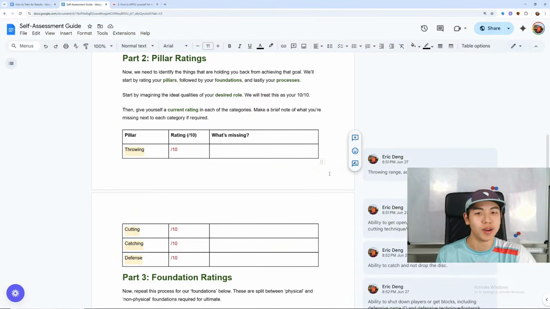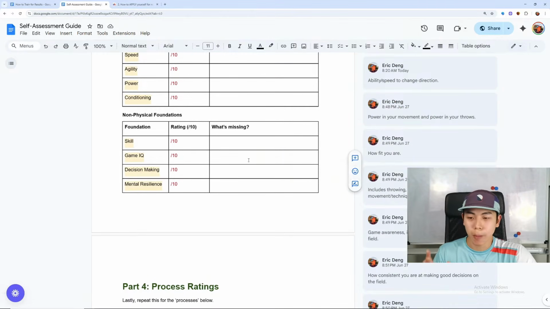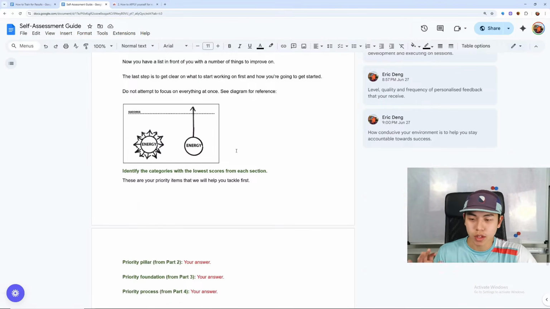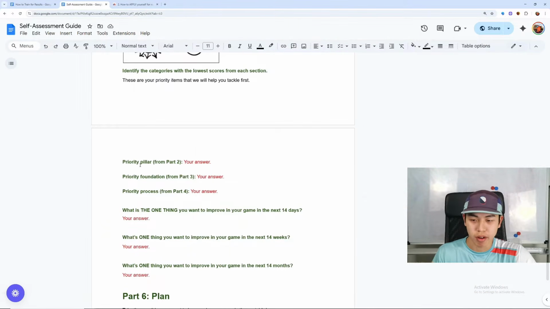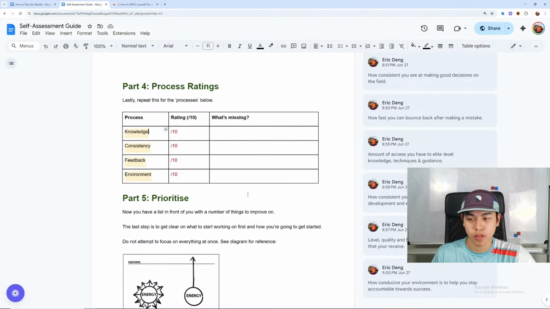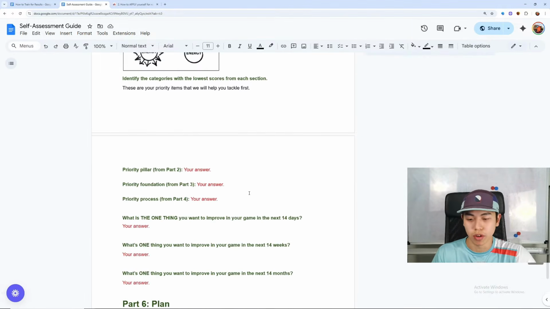Pick one which you want to work on, or pick the one that you feel like is going to make the biggest impact. But what we want to do right now is, instead of working on everything at once, we want to pick one that can be our focus pillar, that can be our focus skill, our focus foundations. So we're going to pick one from each of these, okay? So go ahead, we're going to pick out our priority pillar. We're going to pick out one priority foundation. So choose your favorite out of the non-physical or physical foundations. And we're going to pick one priority process as well. So figure out which part of our process we want to improve on as well.